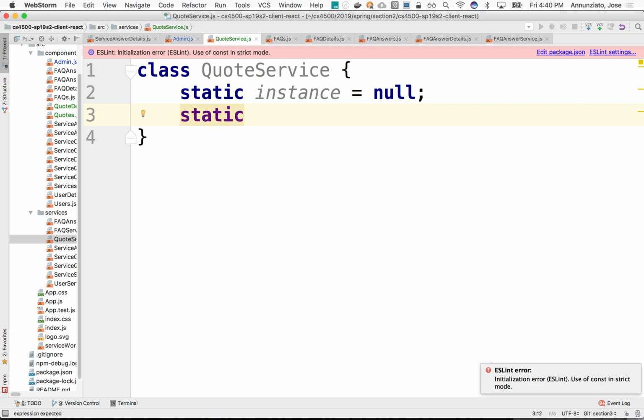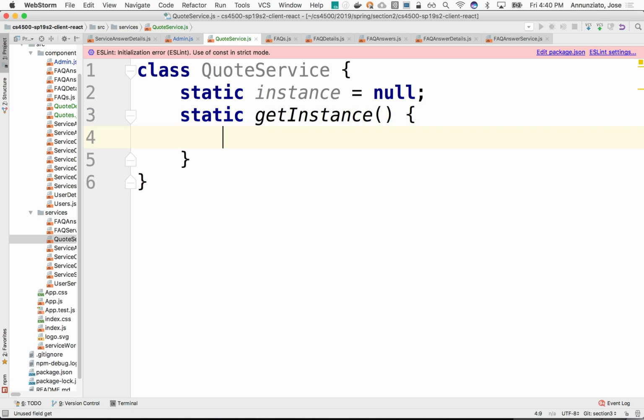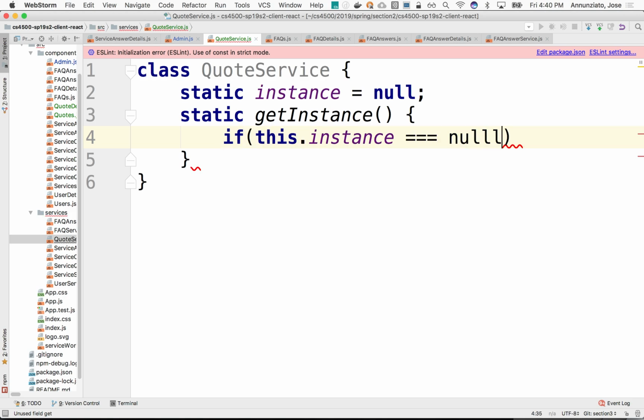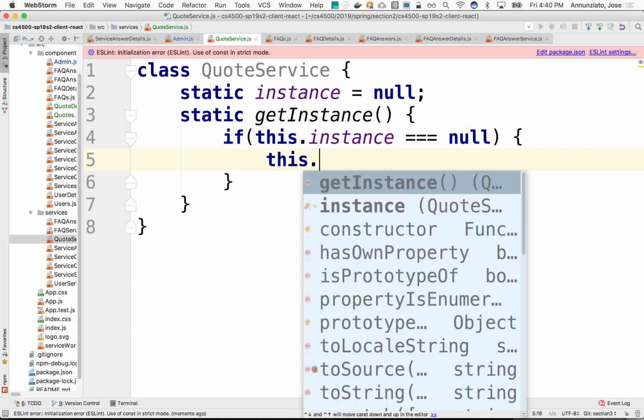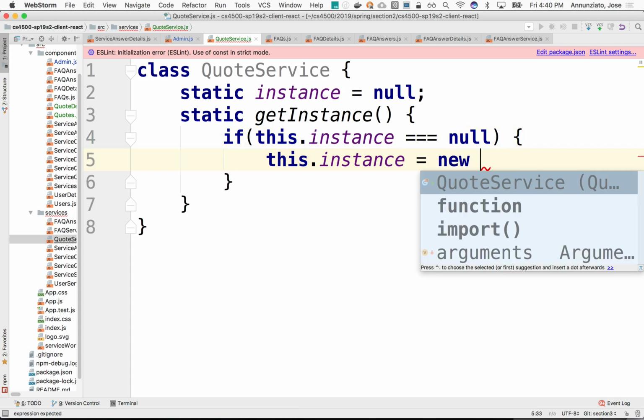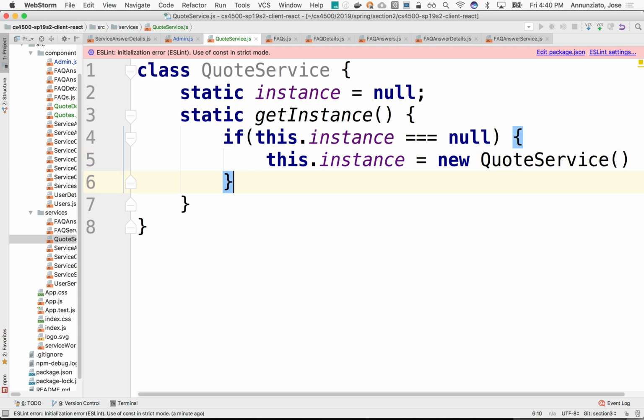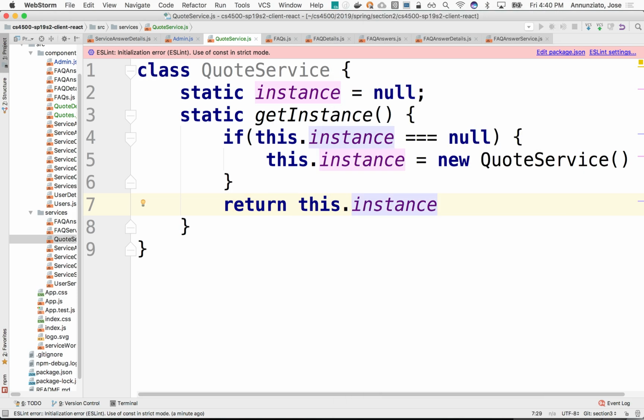Then we're going to create a function that, instead of us instantiating it, we're going to delegate to a static function. Right? We're not going to want to instantiate this ourselves. Instead, it's always going to go through this getInstance so that it always returns the same instance. So we're going to check that if this.instance is null, then we're going to instantiate it. We're going to say this.instance equals new QuoteService. If it's not null, meaning it has already been instantiated by someone else, we're just going to return the existing instance. Make sense?